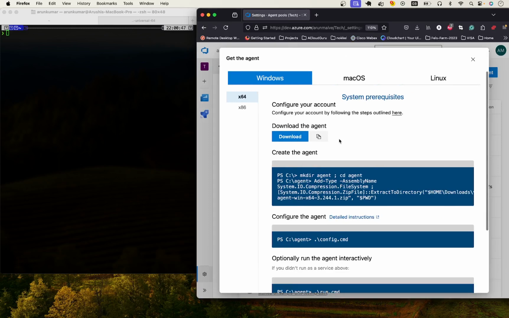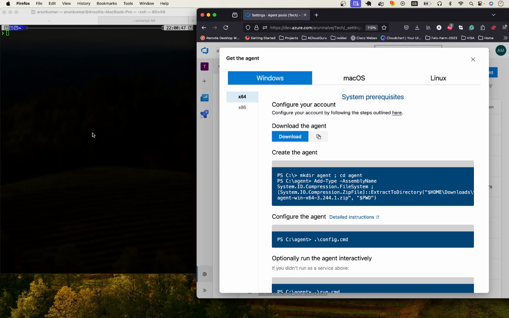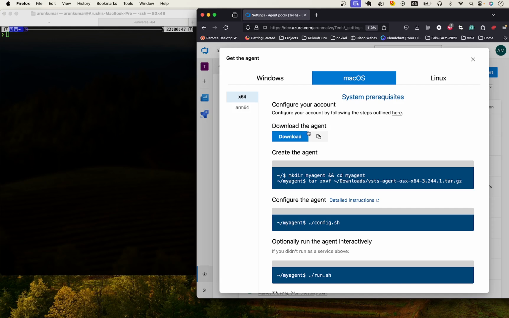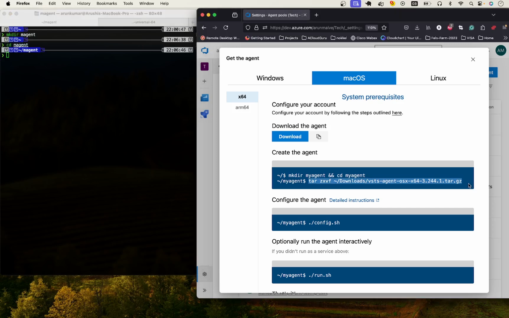We're going to download this. Okay, the download has started. We're able to see this, and we're going to use that in our terminal window. So depending upon Windows or Mac or Linux, we are using Mac OS. So I have downloaded the Mac OS version of the agent. So let's create the directory. Once you download that, we should be able to use this command.